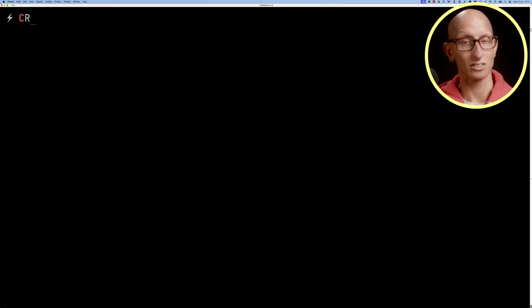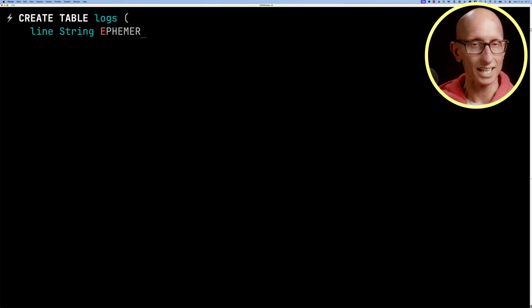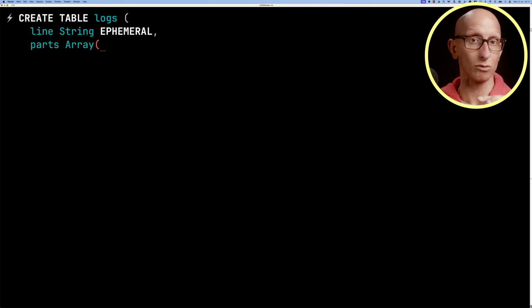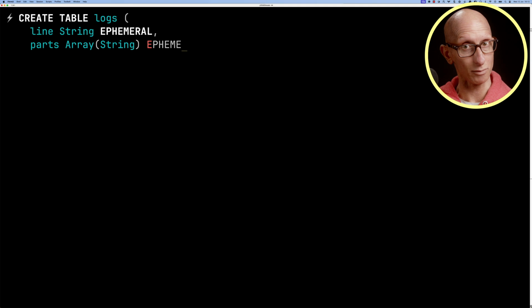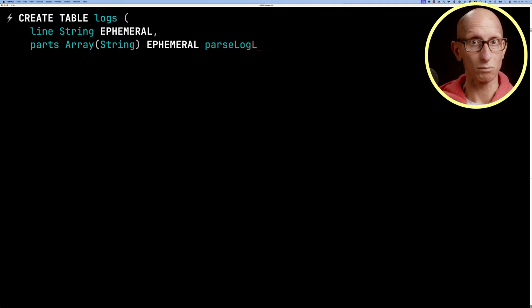Now we're going to have a look at how to create a table. So it's going to be called logs. Our first column is going to be line, and that's going to be a string, and that's going to be ephemeral. So that's the data, the initial import data. We can also use the ephemeral column for intermediate state. And so our second column is going to be parts. That's going to be an array of strings. It's going to be ephemeral, and it's going to be the content from calling parse log line on the first column. So both of those columns are going to be thrown away.